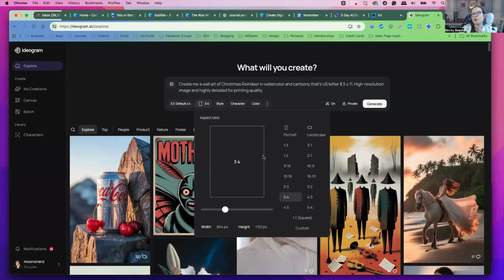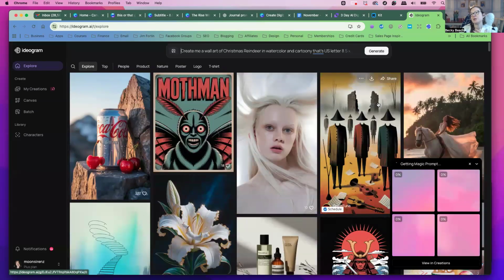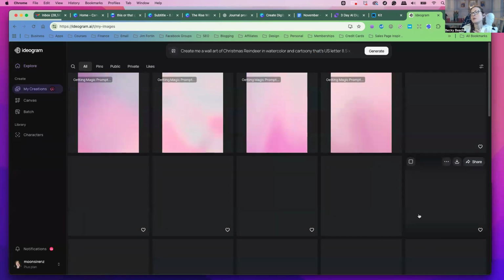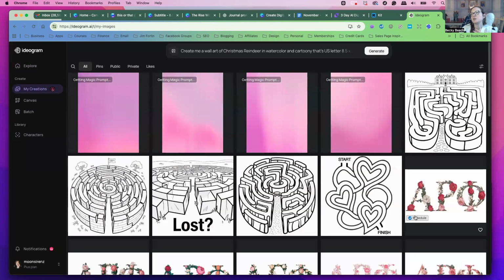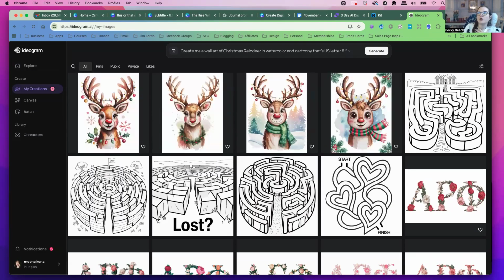I'll show you how I resize the images to be print quality at 300, because it won't make it totally print friendly for you. So let's go to view creations. And then it's making them, and it will do 4 at a time. Oh, how cute.